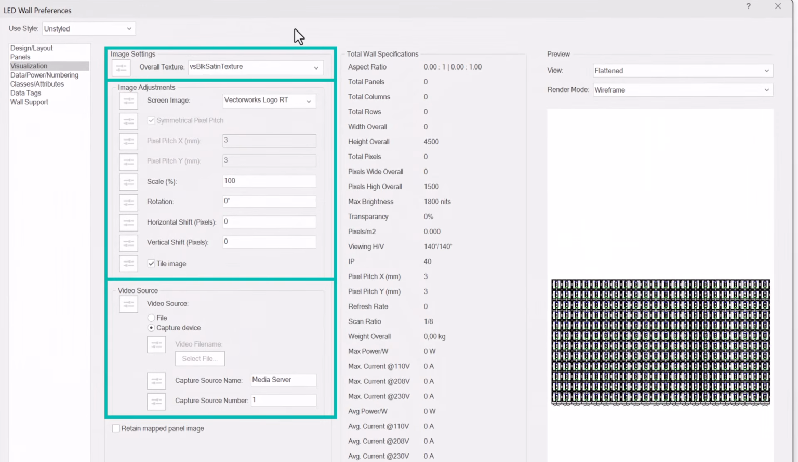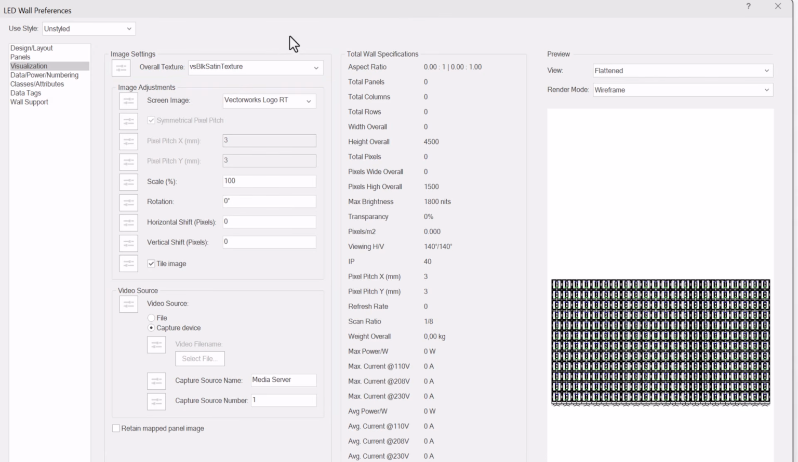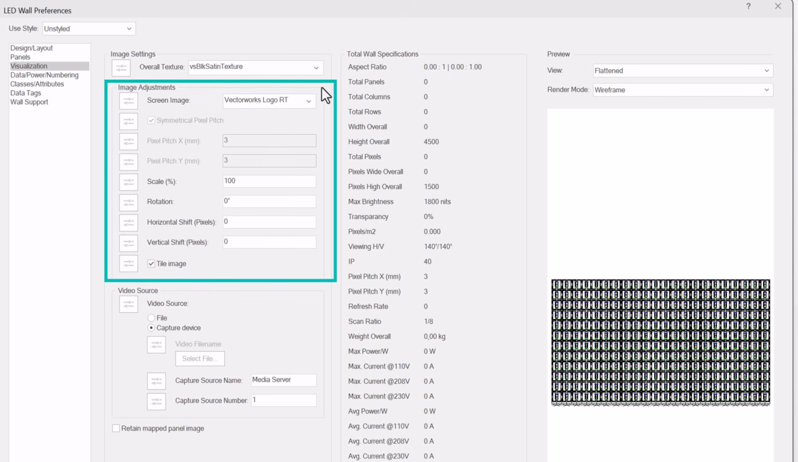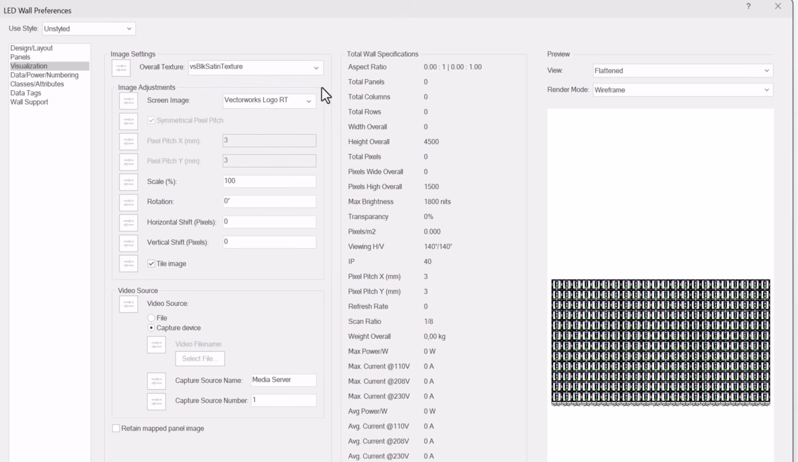LED walls have 3 visualization control categories. Use the overall texture to control how the sides and back of the wall and panels are going to look. In the vast majority of cases, you can leave this with the default texture set. The image adjustments section controls how images and video content is mapped to your wall.